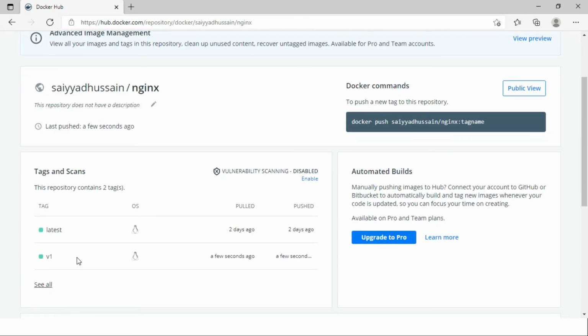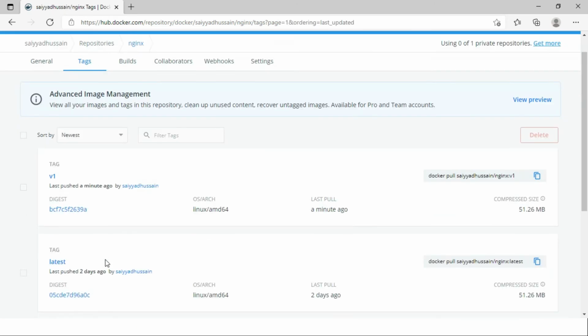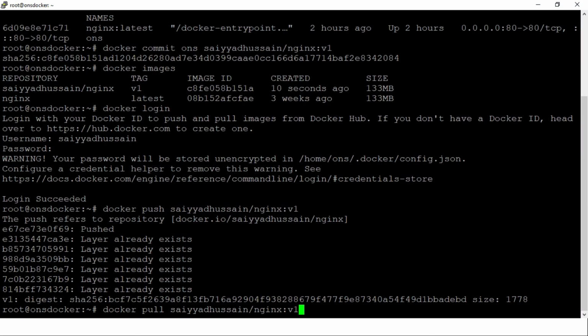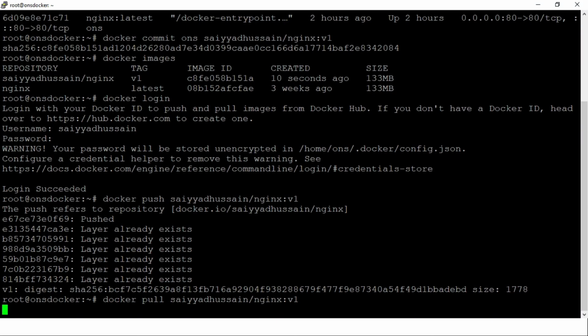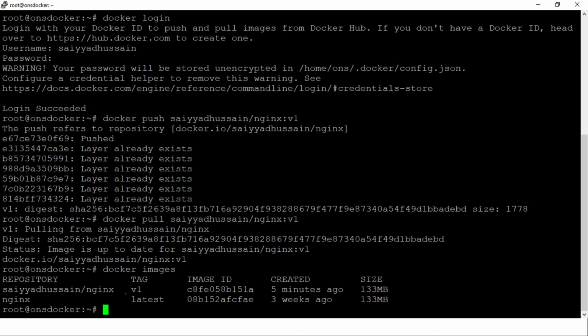If you want to use these images on your system, you have to click on tags, and you will get the two tag versions. Whichever version you want to select, you can copy and paste on your system. I will copy it, go to my terminal, paste, and press enter. It will start copying the image from Docker Hub to my system, but it will show an error. Why? Because the image is already up to date on my system, so it is not creating any image or container. Docker images shows the same name and same tag.